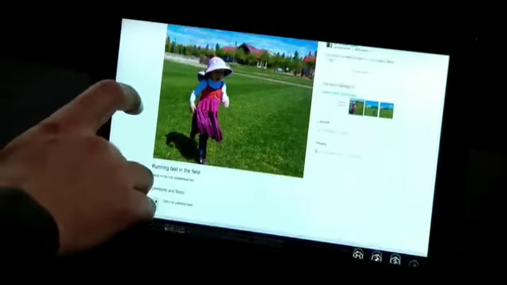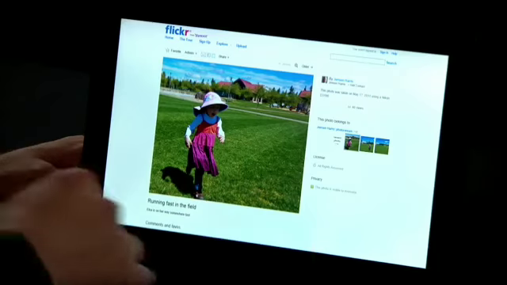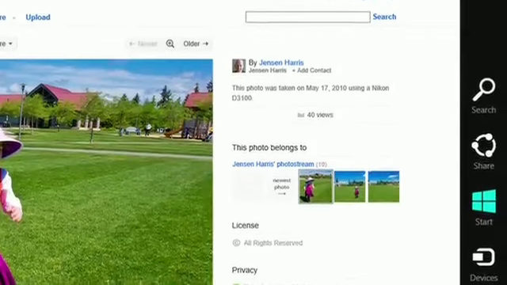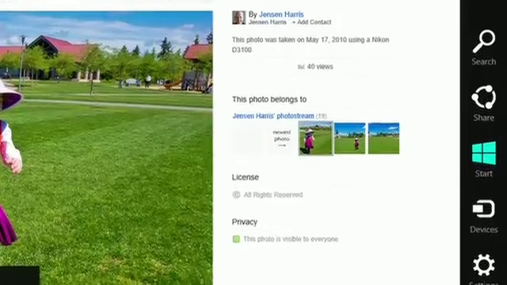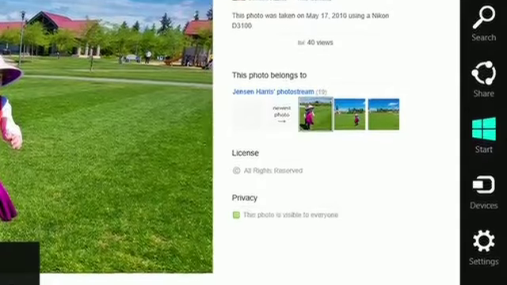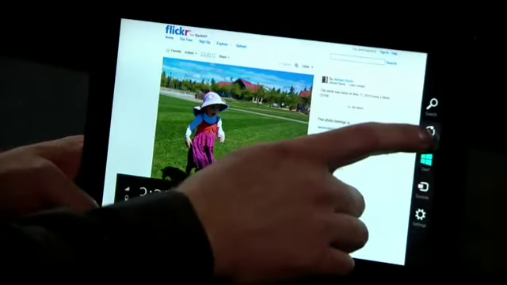Here's a website that I want to share with one of my friends. So what I'm going to do is swipe in my finger from the right side to show the charms. The charms are the fundamental Windows features that are available from inside of any app. In this case, I'm going to choose the Share charm.